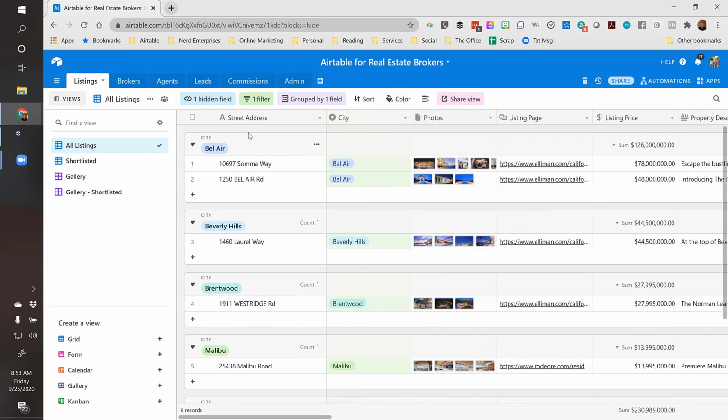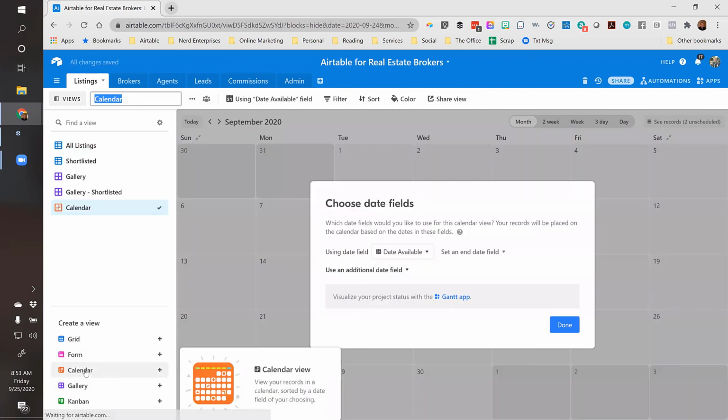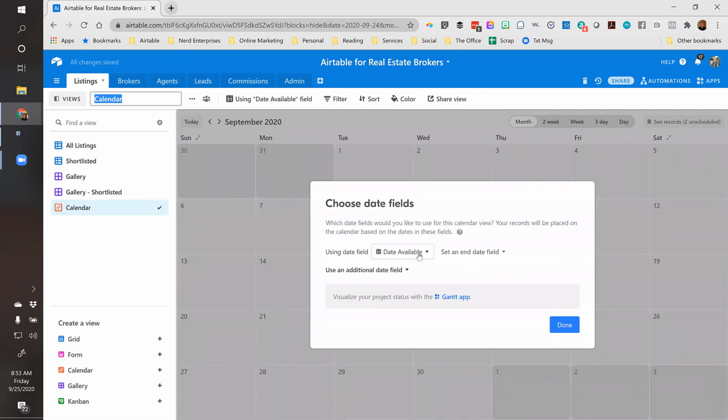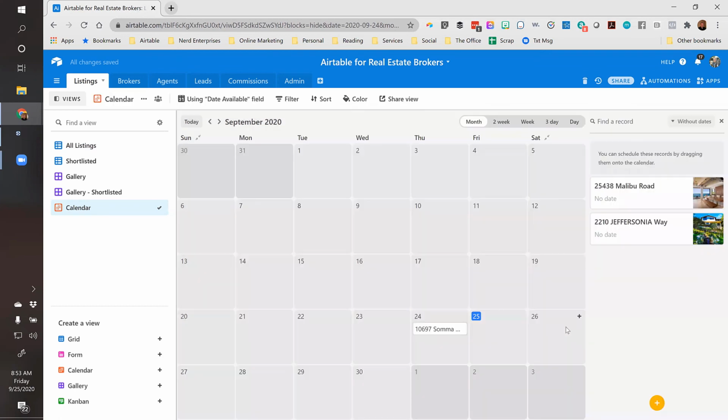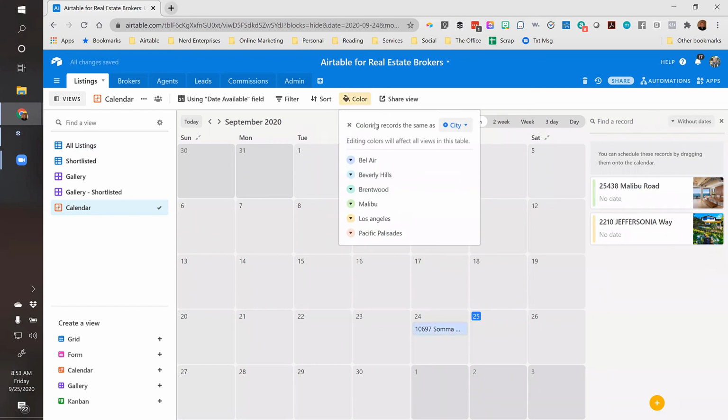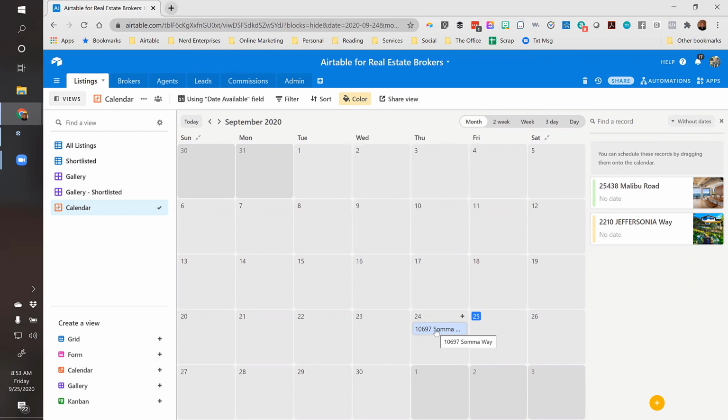Because we have the listing date, I can also get a calendar view, right? So it's going to default to being based on date available. I'll click done, right? So it shows this property was available yesterday. And then here I can choose colors. And so I can select colors based on the city because that's already got kind of a color coding scheme to it, right? So now I'll know the cities all based on this color coding.